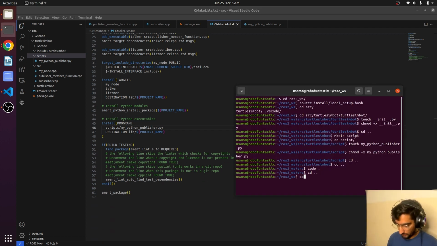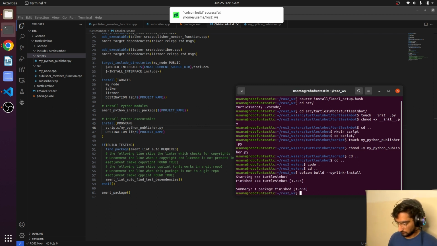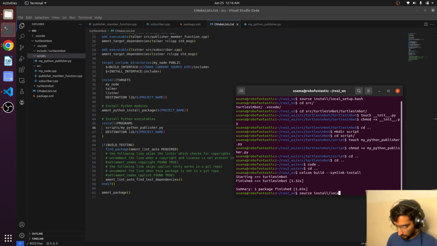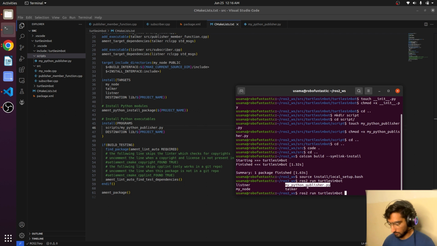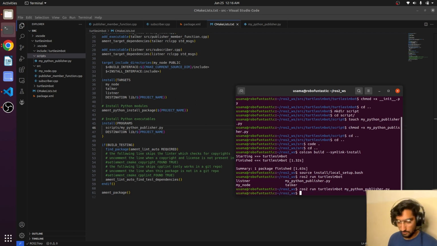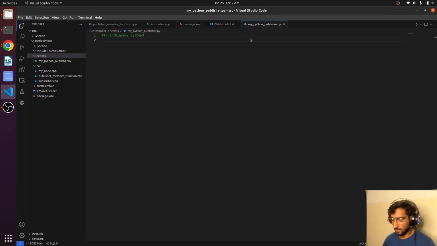Go one step back and colcon build --symlink-install. The build was successful. Source install/local_setup.bash. Find the executables: ros2 run turtlesim_port and double tap. See, we have one more executable file, that is my_python_publisher.py, and this is absolutely empty. It will do nothing because it has nothing inside it.